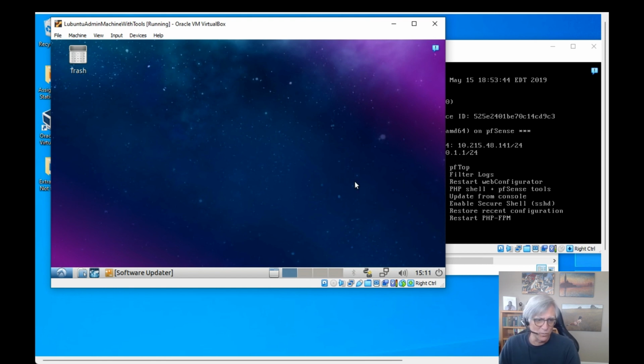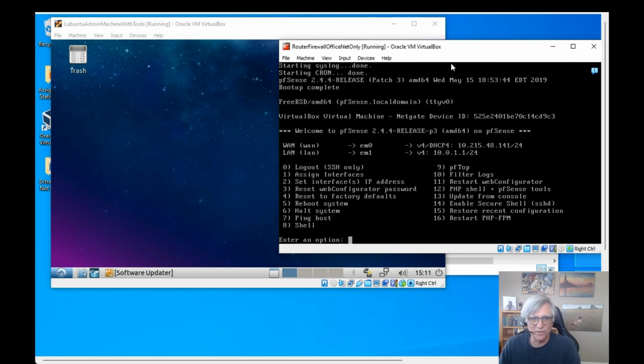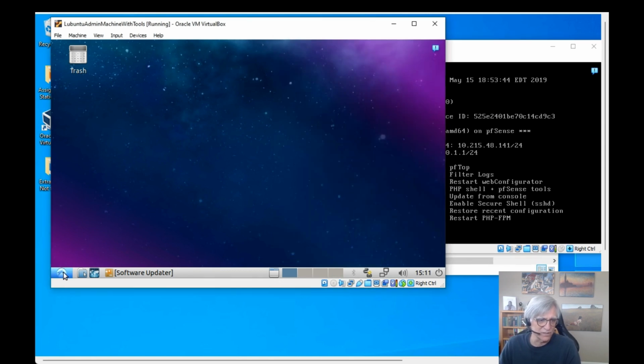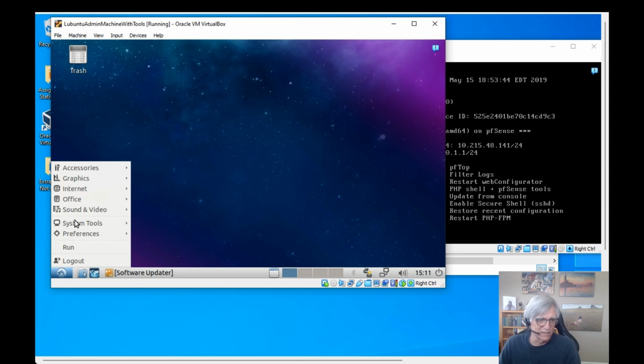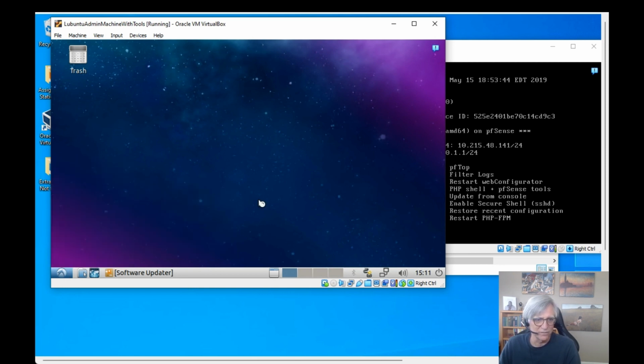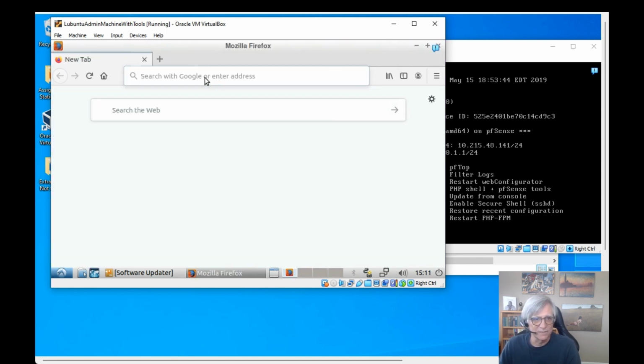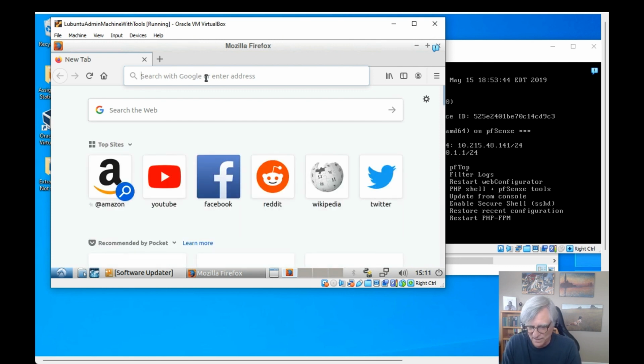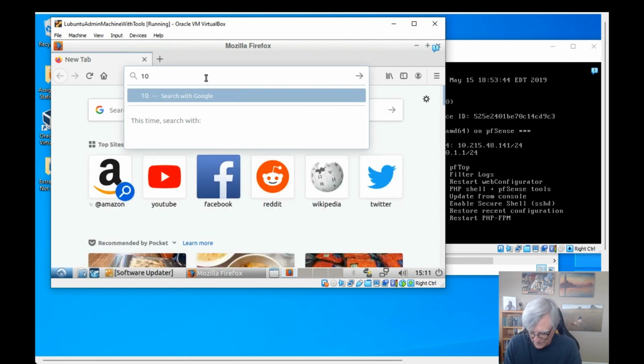Now that we have this device open, the first thing we're going to do is connect to the controlling interface for this router. So we're going to go from this machine and tell it to talk to this machine and do some changes to the setup for the router firewall. We're going to do that using a browser. So we click on this little symbol down here and then go to Internet and go to Firefox web browser. You may have heard of Firefox. Within Firefox then, we're going to tell it to go to 10.0.1.1. You may remember that that is the IP address from the other machine.